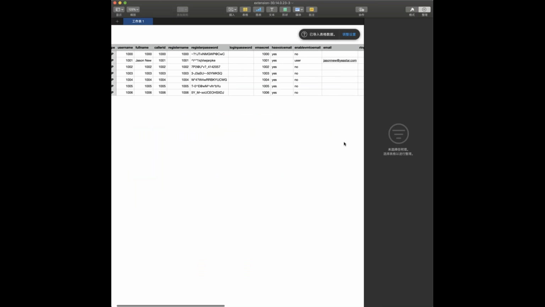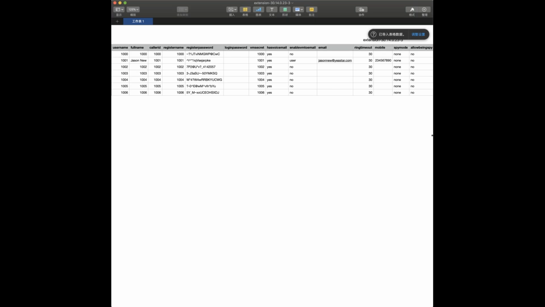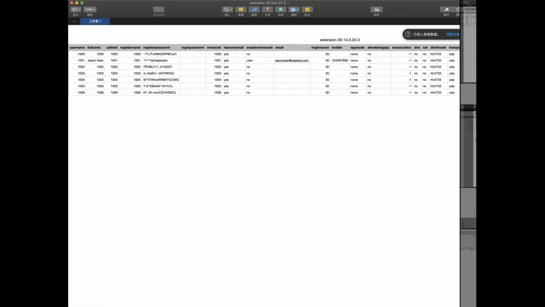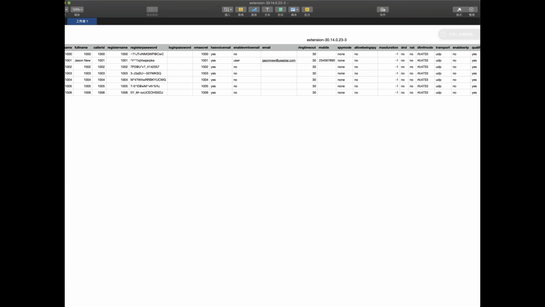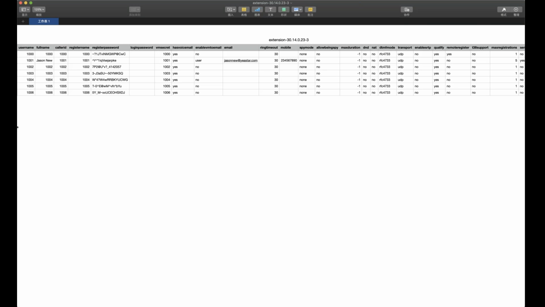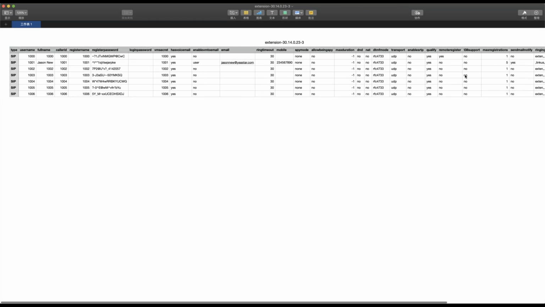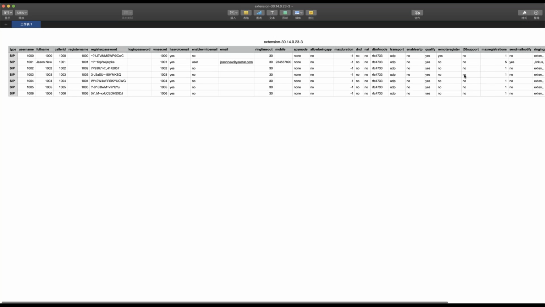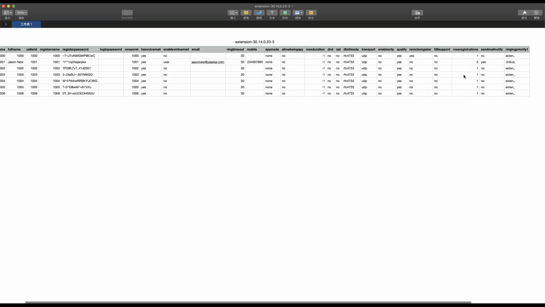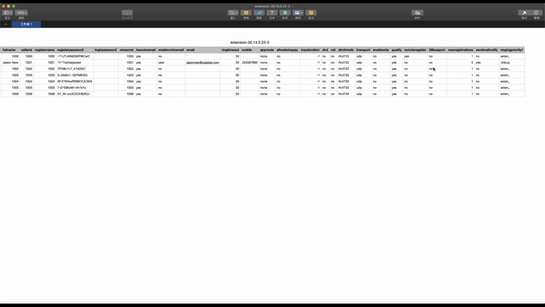Okay, now let's take a look at this. So this is the CSV file. You can actually just export it first, and then you can add it by yourself. So we have username, we have extension number, we have registration name, everything, we just have it here. All you have to do is just fill in the blanks. And after that, get back to your PBX, upload this file.